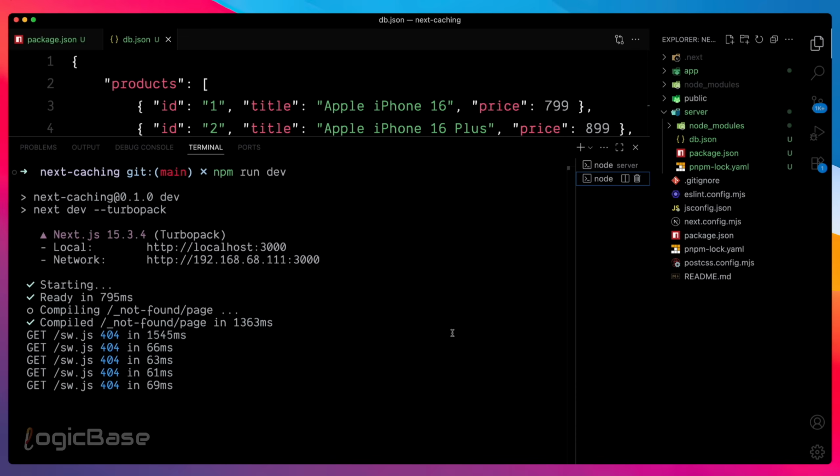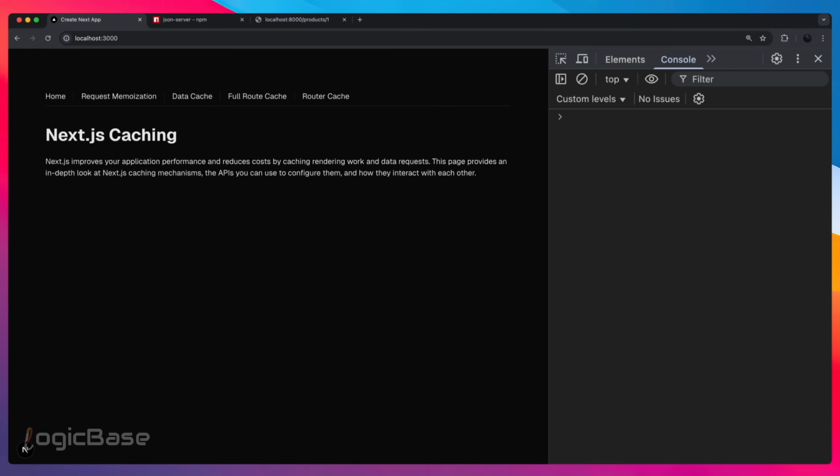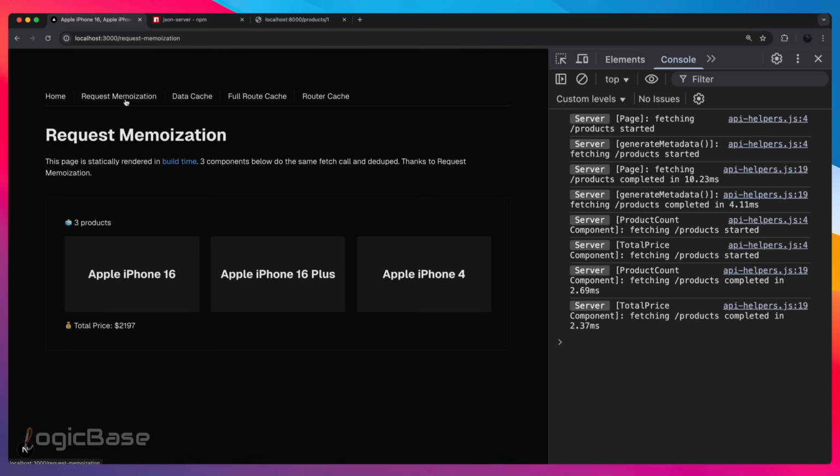Now, let's switch over to the Next.js app. I have already started it in a separate terminal. And if we go to the browser, you will see a few options displayed here. We are going to click on this one to explore request memoization. And as you can see, the page content loads, and on the right-hand side, we are seeing some logs in the browser.